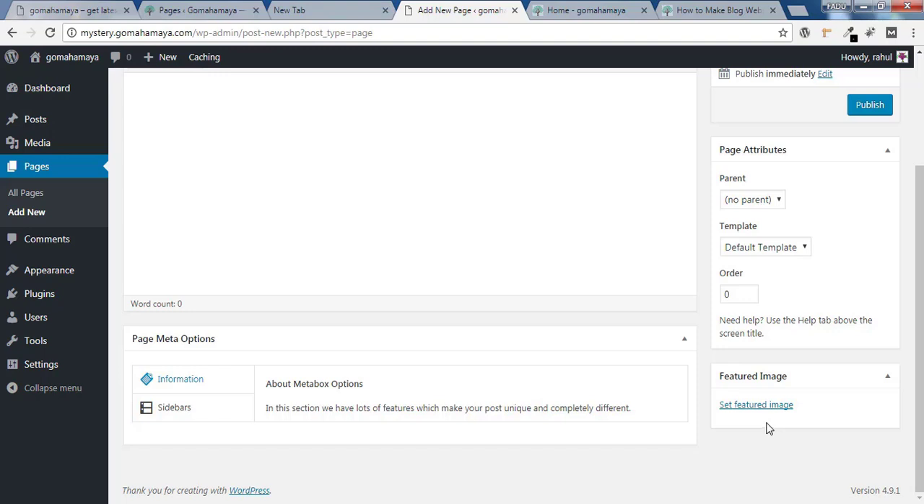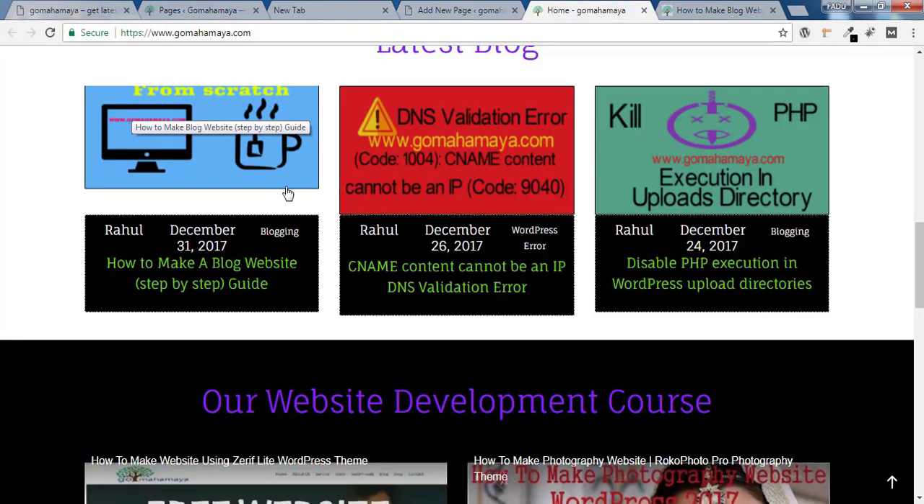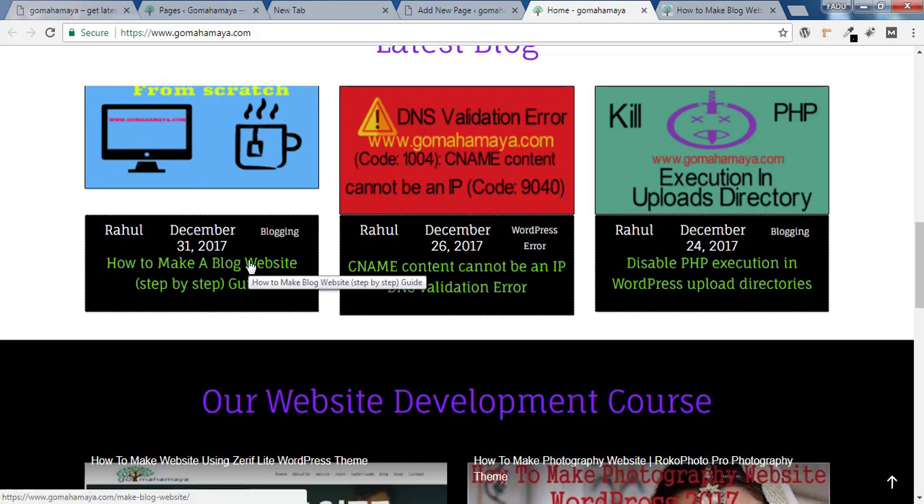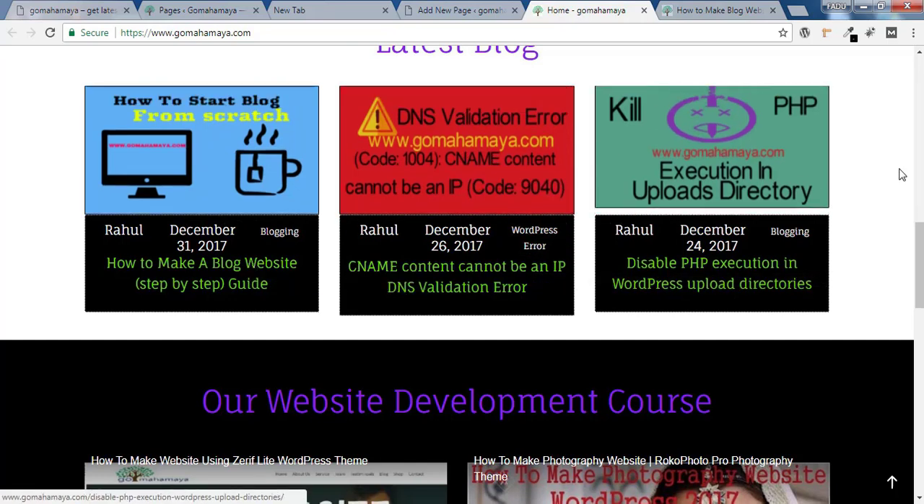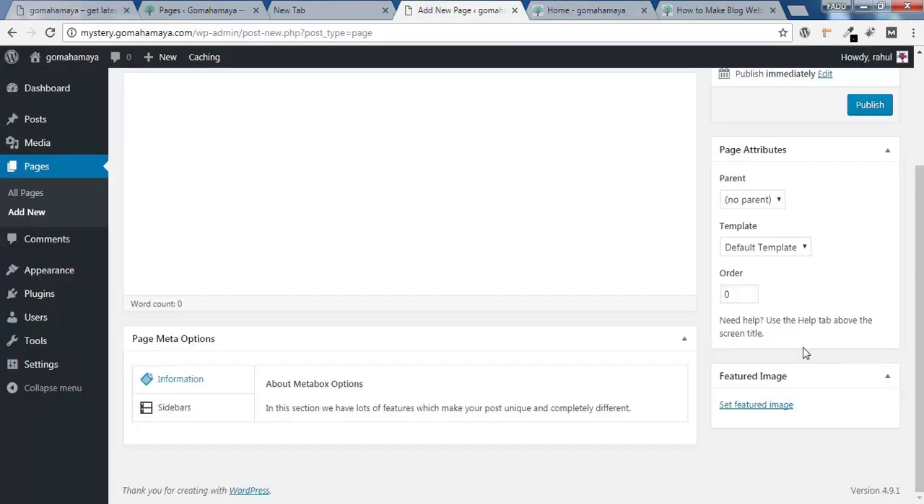What is a feature image? It is the image which comes on a blog post or page in front of your details. If you go to my website, you can see this is the feature image of my blog post, and this is the feature image of my blog. This is the image which will be coming on the front of your blog post. Wherever you post on Facebook or Twitter, this image will be shown when shared. So you have to choose whatever image you want.